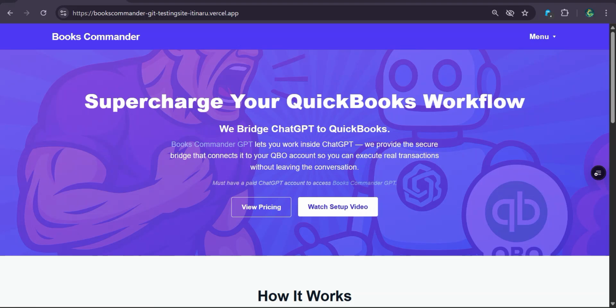The developer of Books Commander. It's a GPT that you can find within the ChatGPT store. It's a GPT that allows you to use your ChatGPT interface to perform actions inside of your QuickBooks.